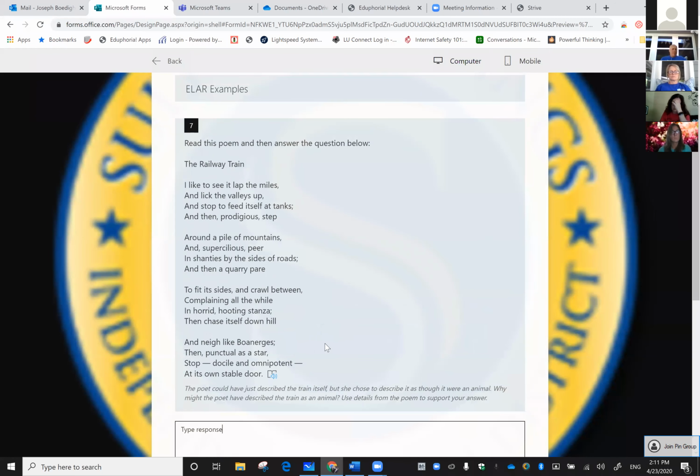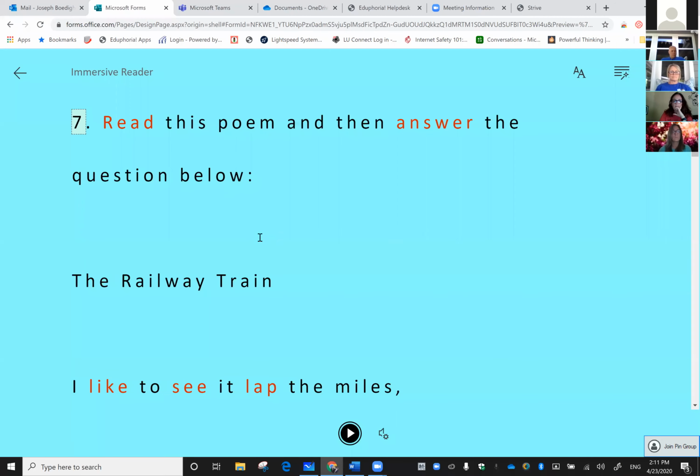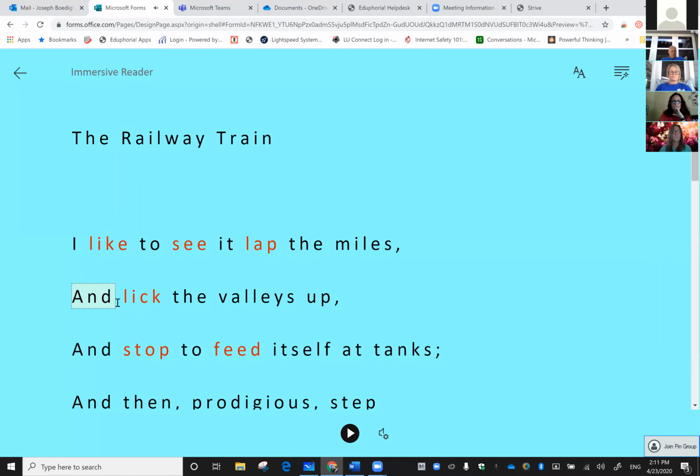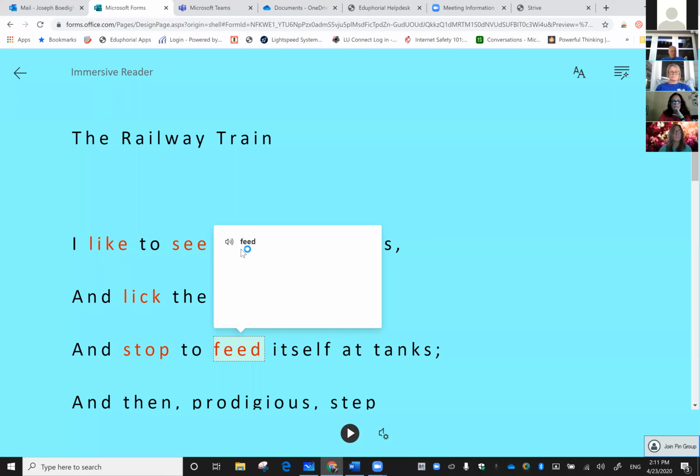Now another great thing about forms I want to show you real quick is you've seen on the questions this little book. That's Immersive Reader. So no matter what form I'm giving my students, it has a reader built into it. So we talk about accommodations. All I got to do is click on this Immersive Reader. It's going to pop up. "7. Read this poem and then answer the question below." And then each word also has a dictionary with it.